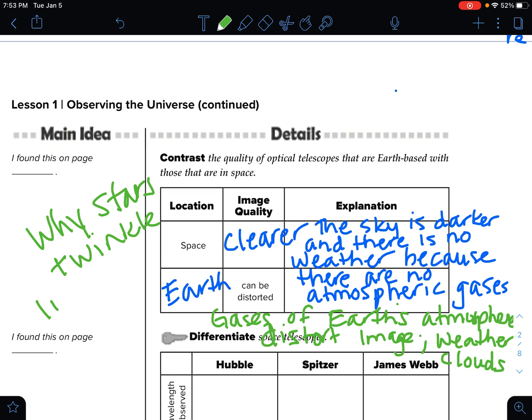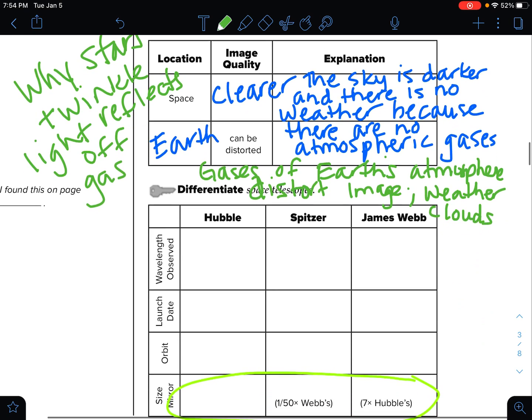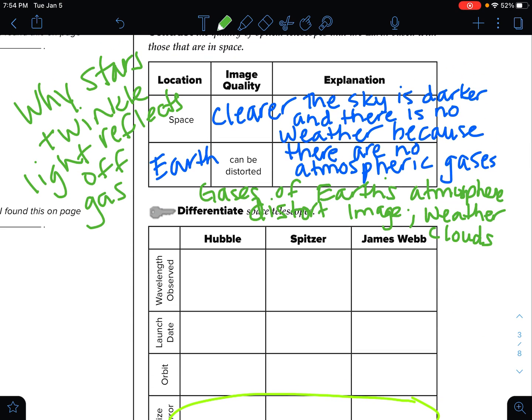And that is because the light reflects off the gases in our atmosphere. The stars are not twinkling themselves. It's just the light is being distorted as it's moving through our atmosphere. Okay? All right. So stop this video and get that filled out if you need to.